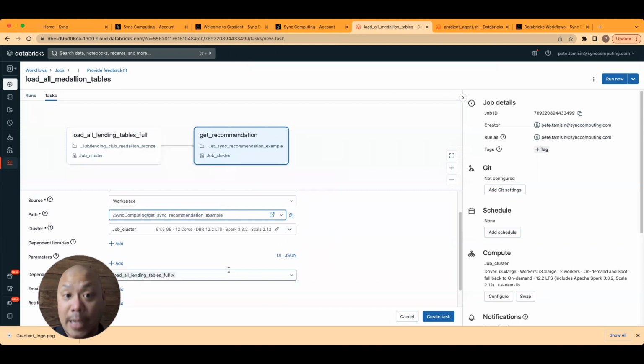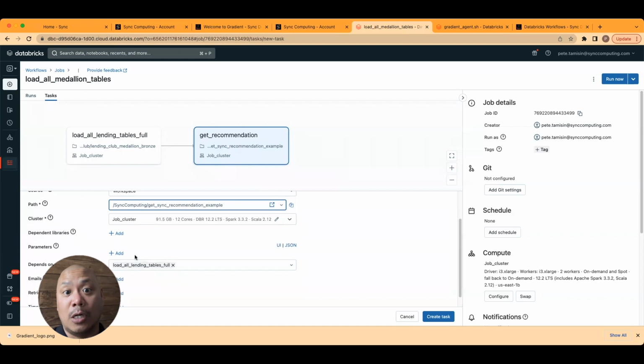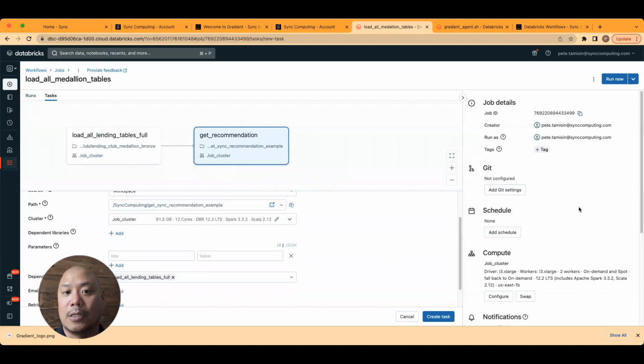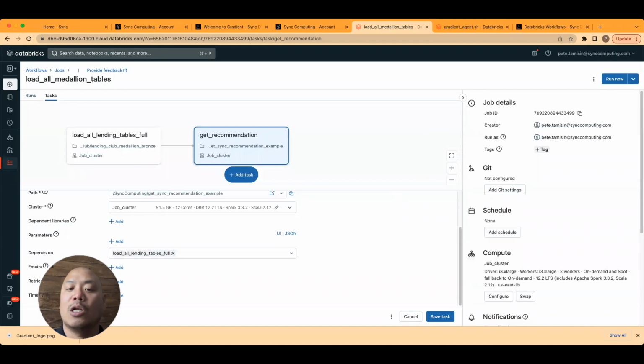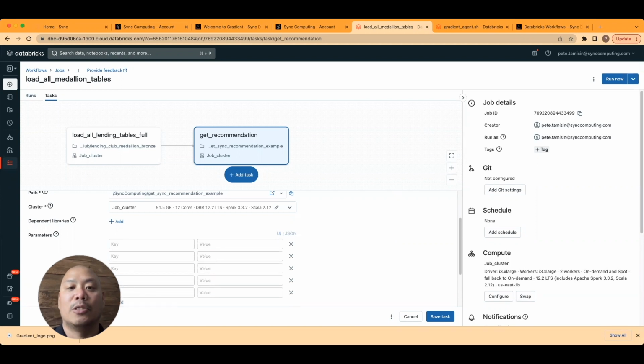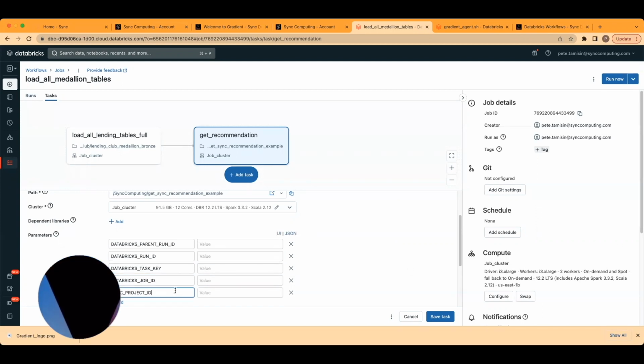This task will also need some workflow context, information like the job, run, and task IDs. We're going to pass those as task parameters like so. Just give me a moment to set these all up. These double curly brace variables that I'm setting are actually set by the Databricks Workflows, and so they're available in any workflow that you're using.